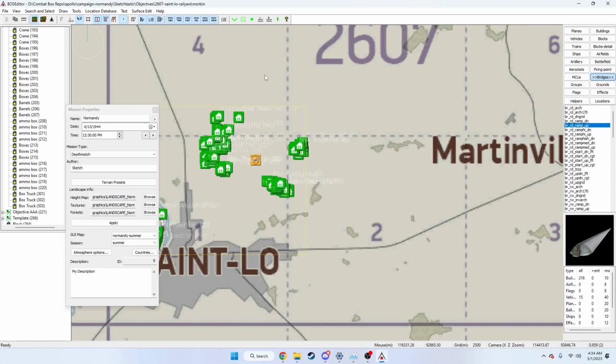All right, a couple more things. On the right-hand side, for our content library, when we're making missions for Apollo, typically we're only going to use the blocks category and the buildings category. Shouldn't really have to use any other category. Maybe the bridges category as well, but I would say sparingly.